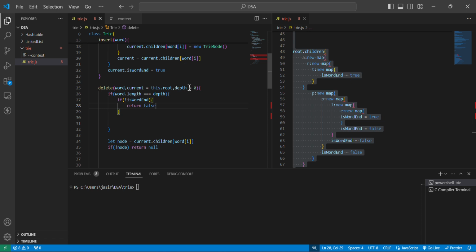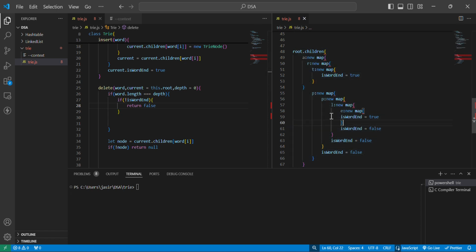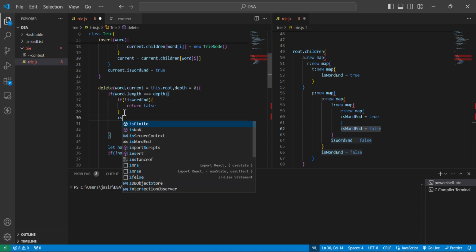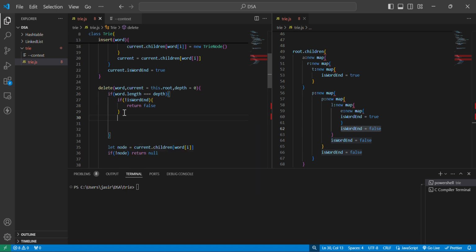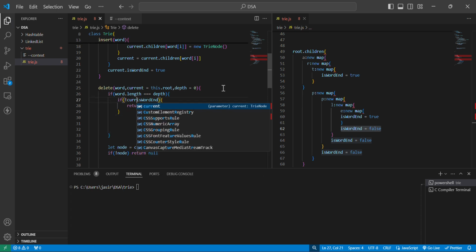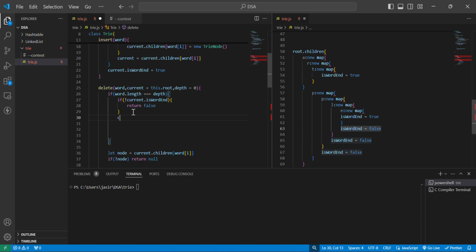If the word is not true, what does it mean? It means the word has not ended. So in that place we don't have to do anything. And if it's true, we have to do something like this. We have to call it like this, then only we can access it. current.isWord is set to false because we are going to delete it, right?